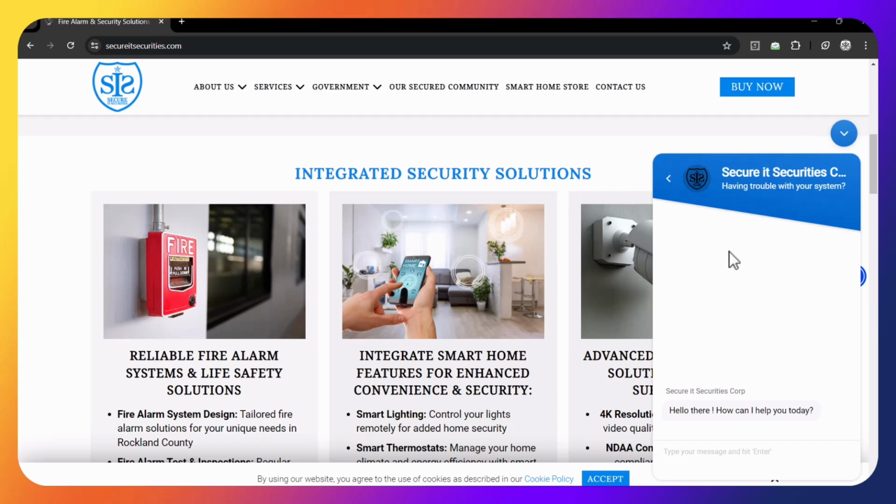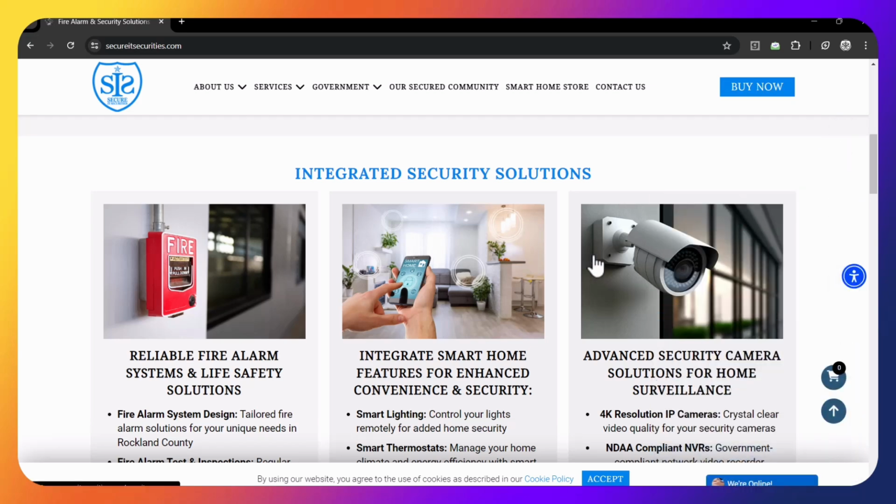We also have a chat bot that can help you navigate this website if you have any problems on our website. And if you can't get it solved by the chat bot, then it will transfer over to a live agent that can actually help you.